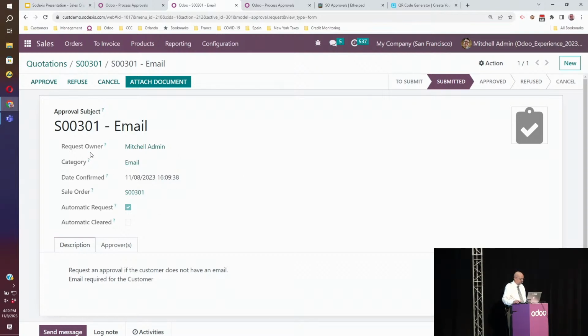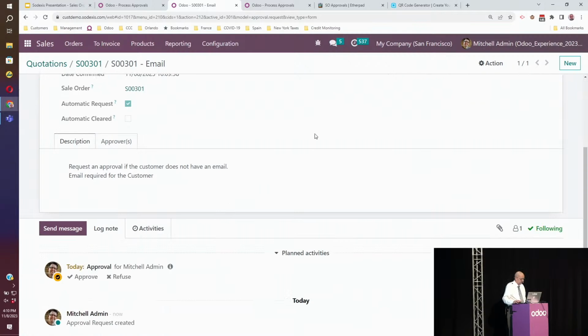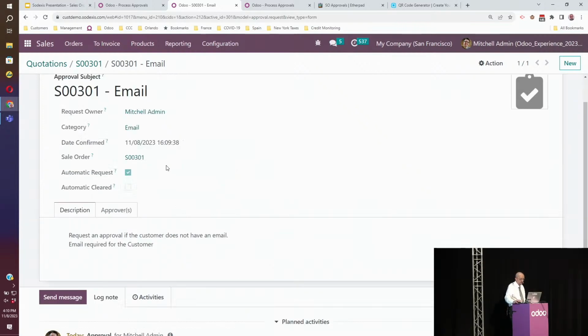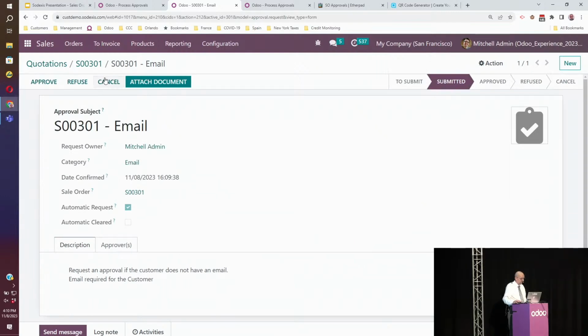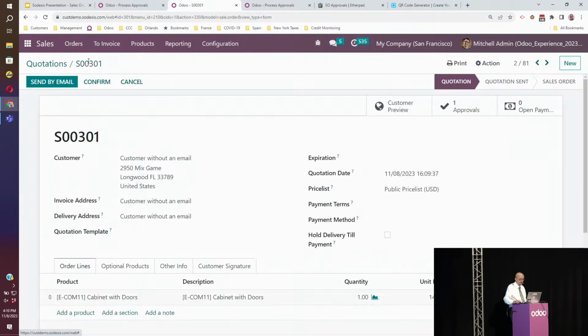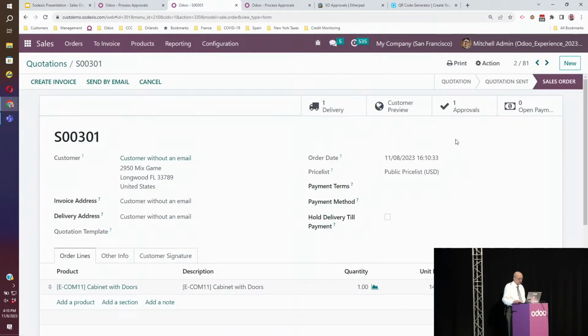Whoever is an approver will get an email, and then they'll get the link to the approval request, and of course, they can either approve it, refuse it, or cancel. That's the standard Odoo behavior. If you approve it, then the salesperson can just go back to the quotation and confirm it, and then proceed with the sales order as usual.